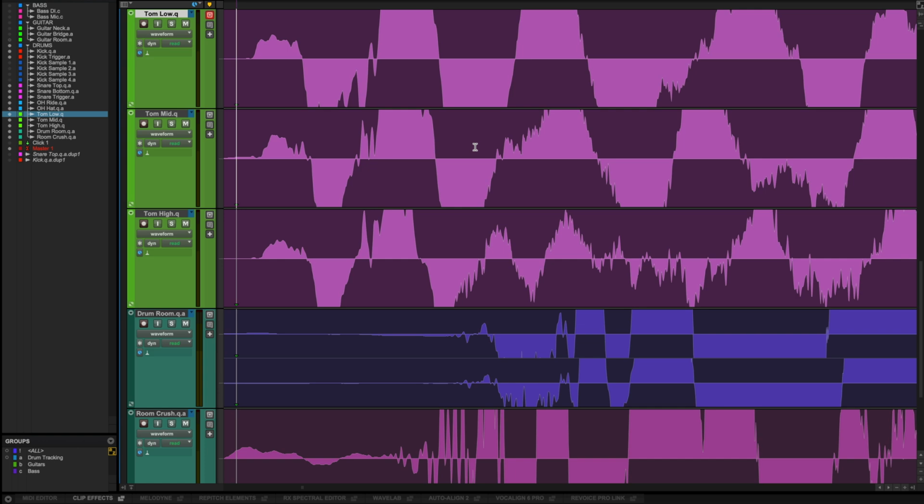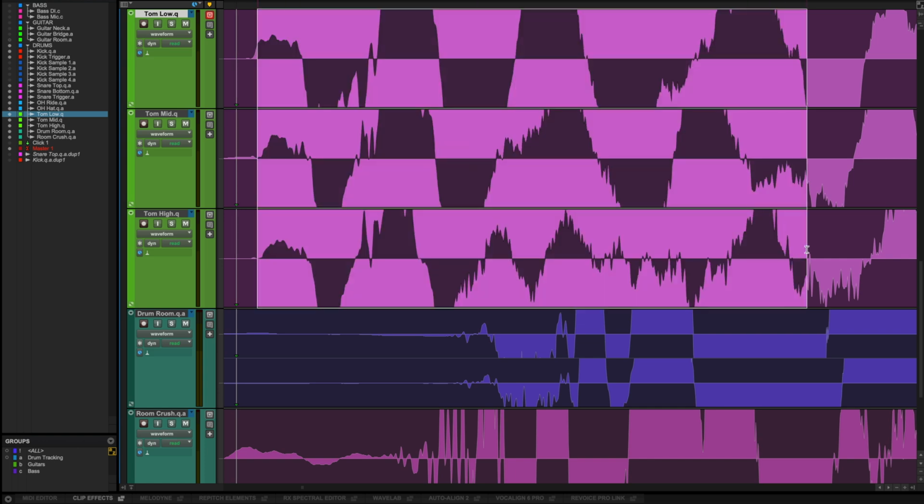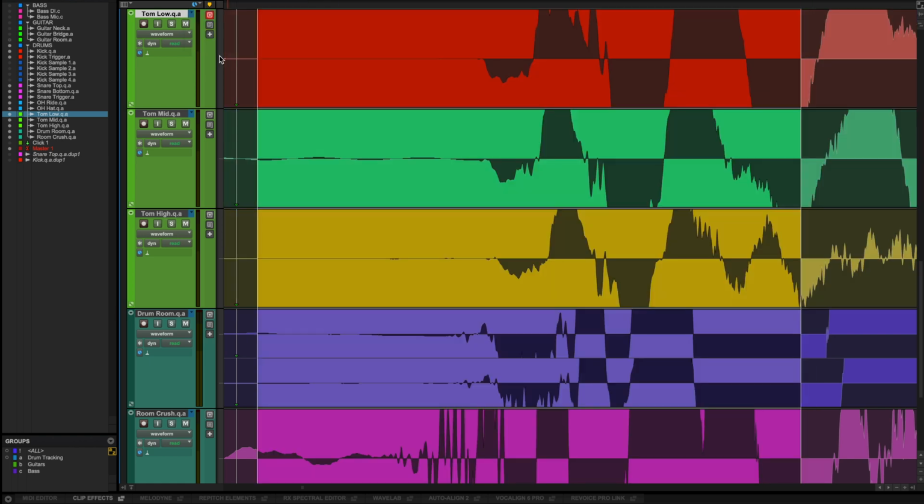I've now introduced three tom microphones. You can see that they don't align with the room. But look at the relationship differences as I switch from the original to the fully aligned room and tom mics. Now, listen to the difference.